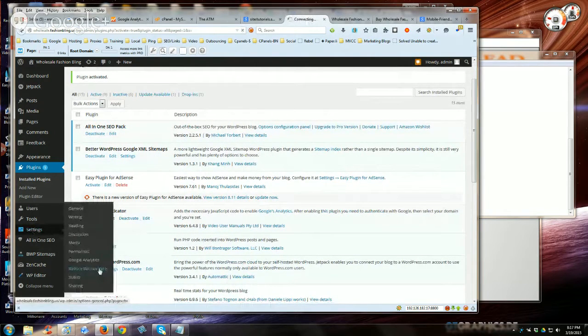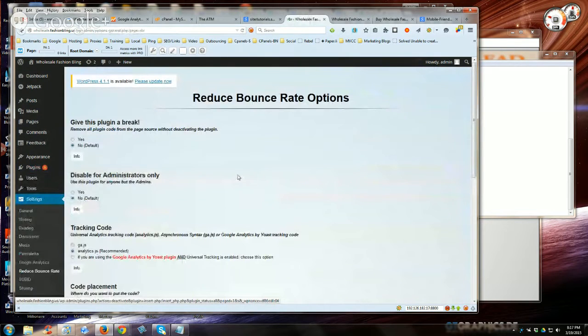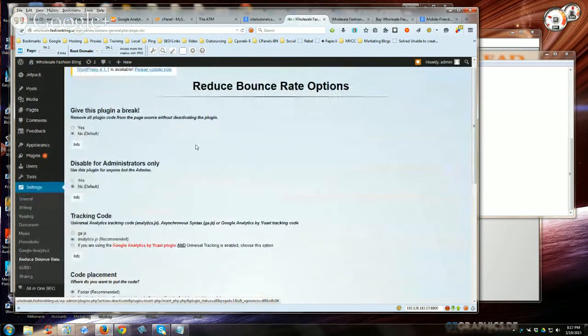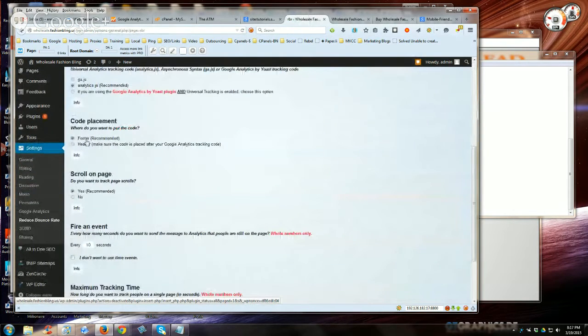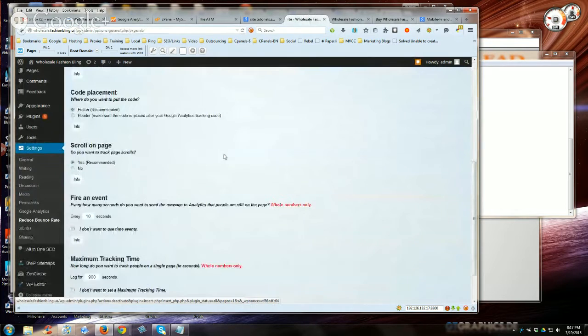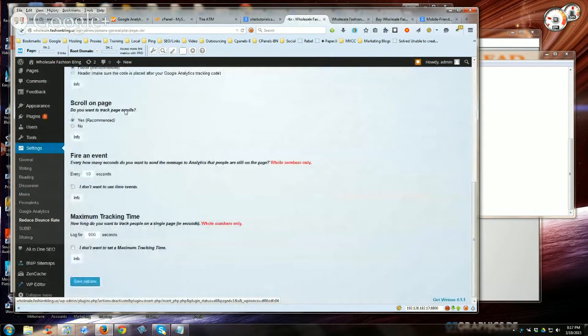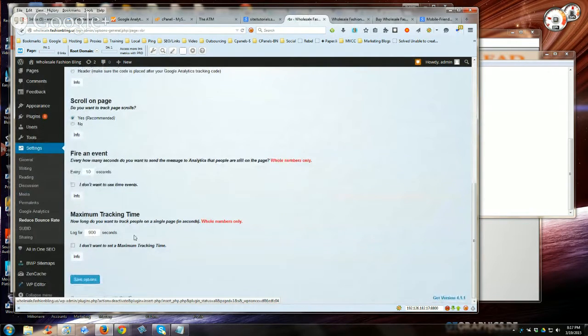Reduce Bounce Rate. Yeah, this isn't the exact same one, because the other one just says Bounce Rate. But again, I'm sure it does the exact same thing. Yeah, this is fine. So: tracking code, code placement, footer recommended by default. It's already there. Scroll on page: do you want to track page scrolls? You can just go through here and read some of these options. And right here, you can change the maximum tracking time and all that kind of stuff. Just click Save Options, and once you're done, it's going to be activated and installed.